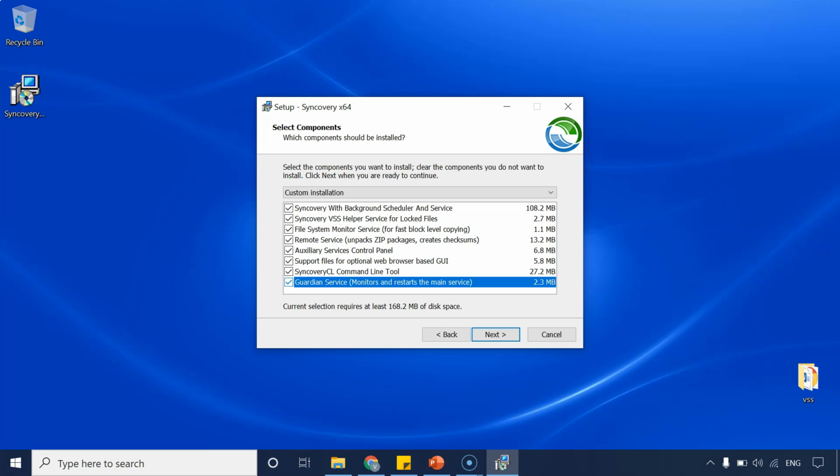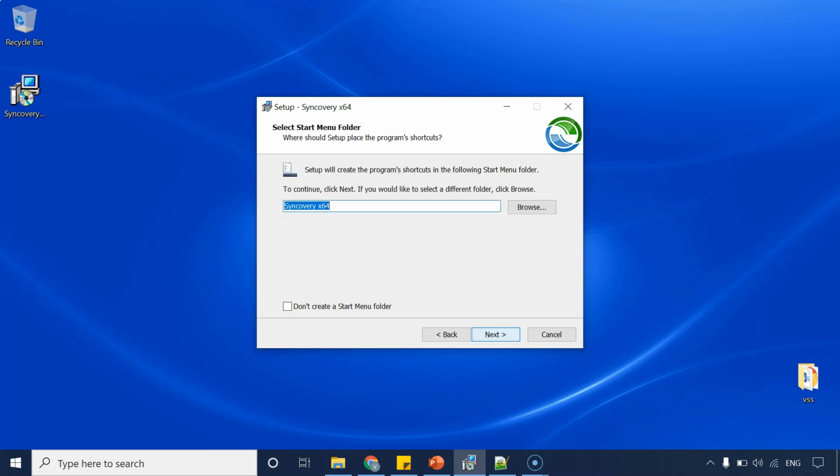At that time we contacted Syncovery and they told us about this feature. What this Guardian service does is continuously monitor your Syncovery service, and if that goes down, its job is to immediately start the Syncovery service. This way it is truly a guardian for Syncovery. Learning from the past, I highly recommend you install this service if you are using Syncovery in your production environment. Yes, so this pretty much makes it a full installation. And then let's click next.